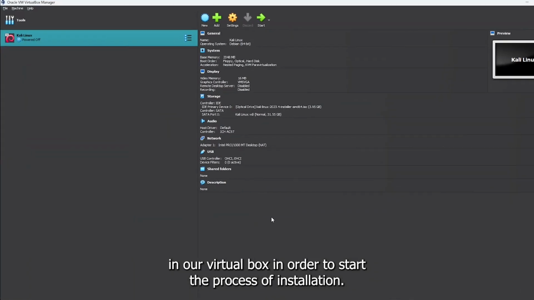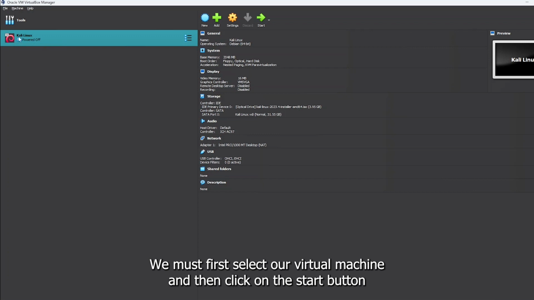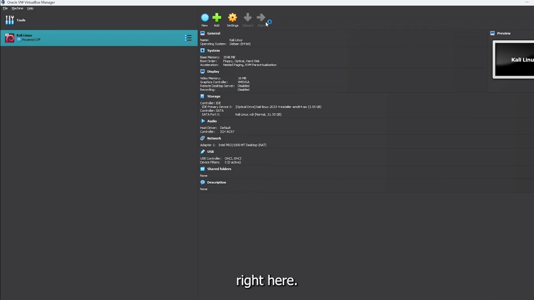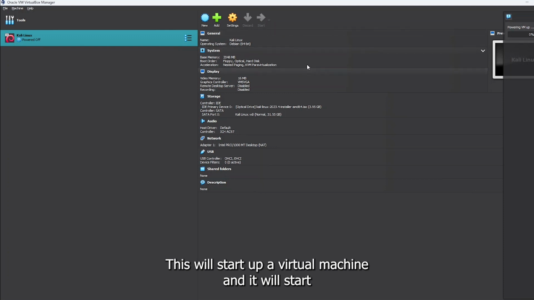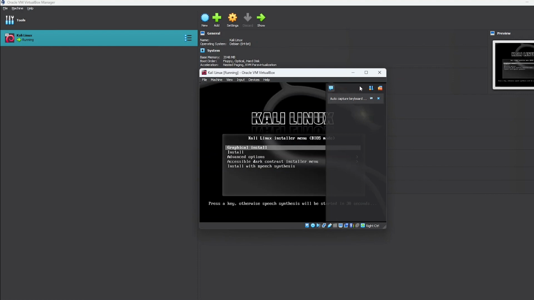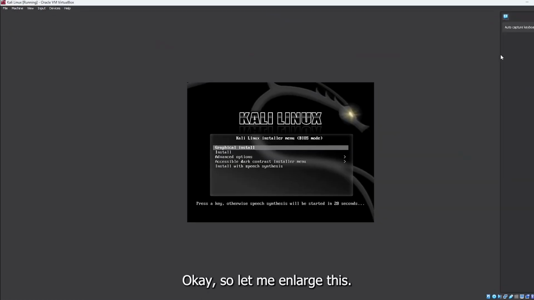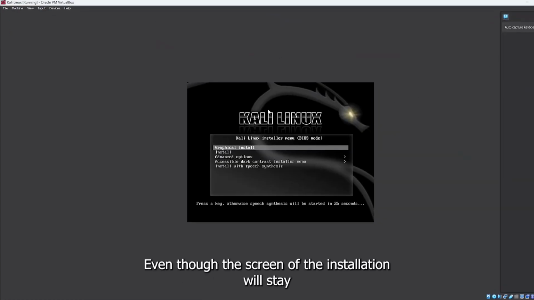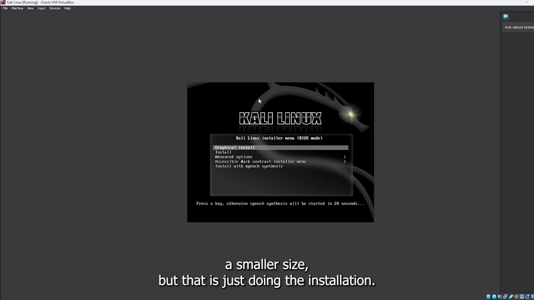Here in our VirtualBox, in order to start the process of installation, we must first select our virtual machine and then click on the start button right here. This will start up a virtual machine and it will start the process of installation of the operating system. Okay, so let me enlarge this. Even though the screen of the installation will stay smaller size, that is just during the installation, so don't worry.